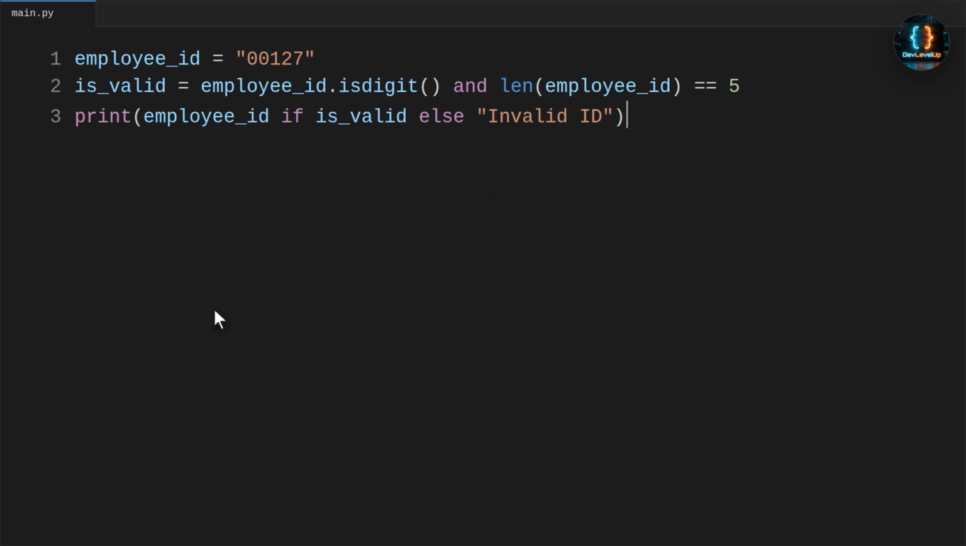Now let's show the best practice. Store identifiers as strings unless you genuinely need arithmetic. Apply this rule to IDs, zip codes, phone numbers, account numbers, and similar formatted values.